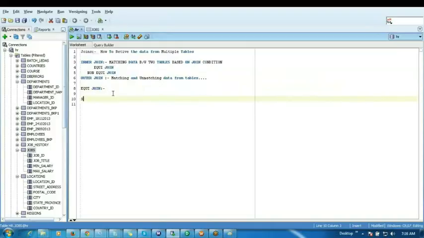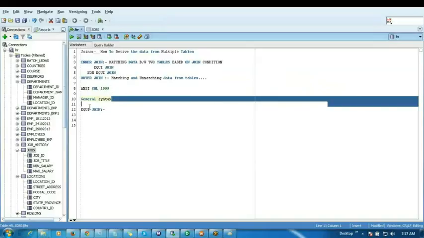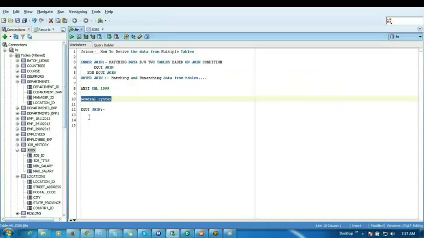How to join the two tables? There are two ways that you can write the joins. One is by using the ANSI SQL 99 syntax, and the other is by using a general syntax. First we will understand how to write the queries using the ANSI SQL 99 syntax. Then we'll look at how to write the queries using the general syntax.